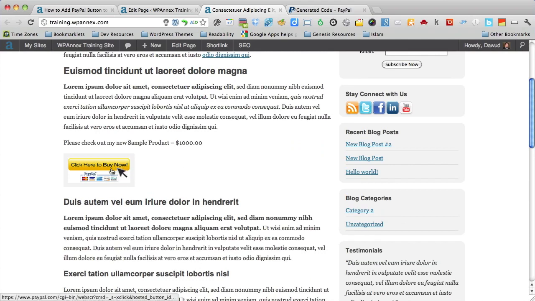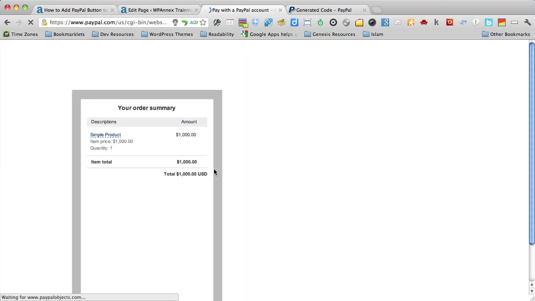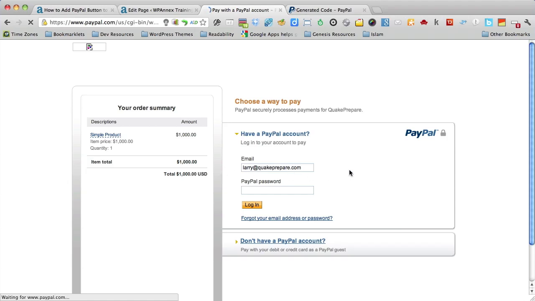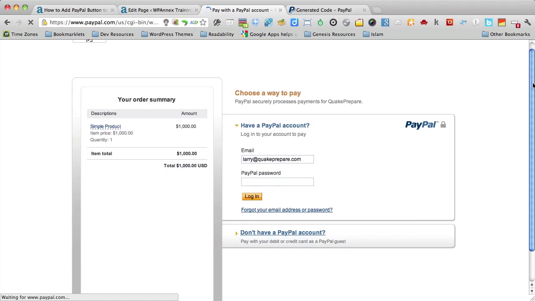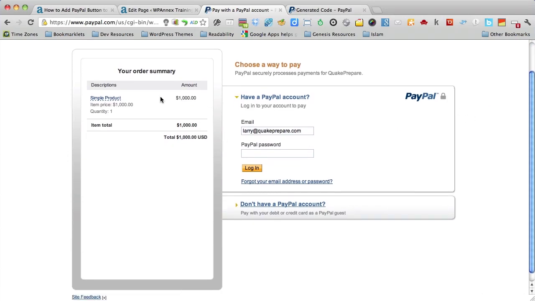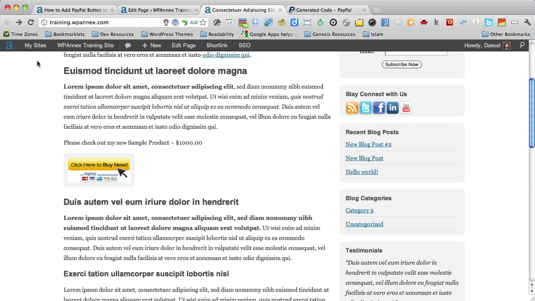And now as I mouse over, you see that my cursor changes into the little pointer. And if I click my button, guess what? I should end up on PayPal. So there we are. I end up on PayPal with my product ready to make a purchase. And this is all you have to do to get your PayPal Buy Now button into WordPress.